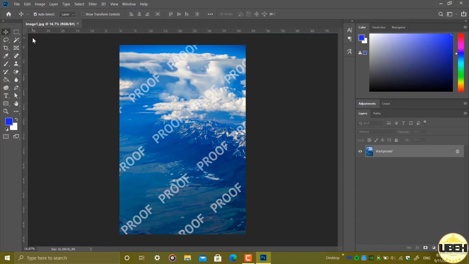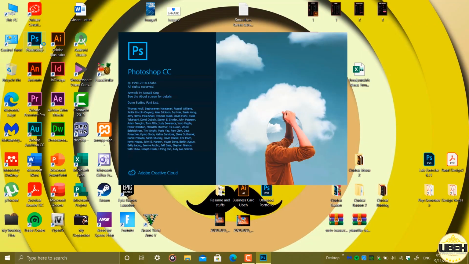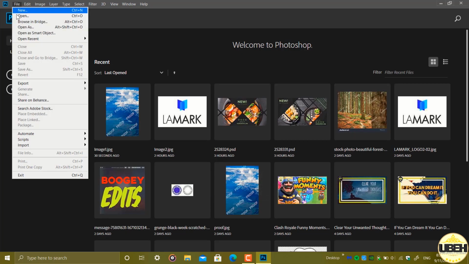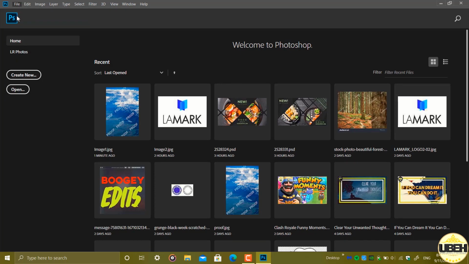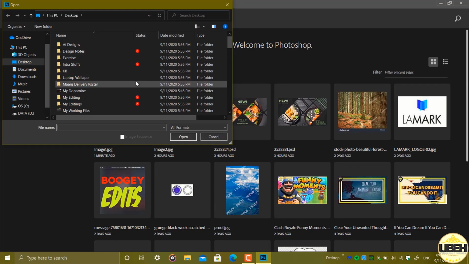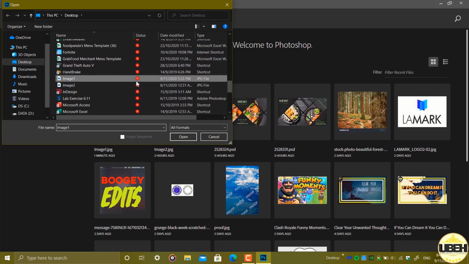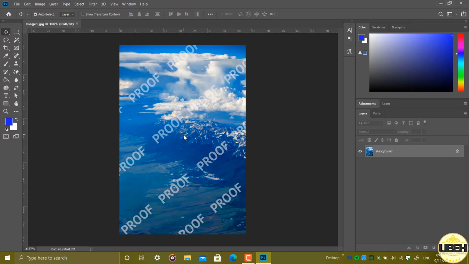Now I'm going to show you the other way to open the files into Adobe Photoshop, which is by opening Adobe Photoshop. Once you're on the home page, you can either press Ctrl and O on your keyboard, or click on the open button in here, or click on File at the top here, and then click on Open to open the files. Now search for your files. After that, just click on Open to open the files into Adobe Photoshop. So that is how you're going to open the files into Adobe Photoshop.